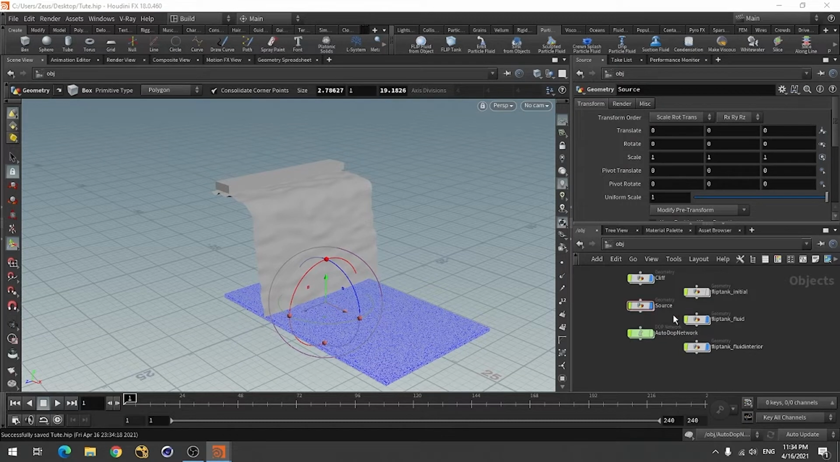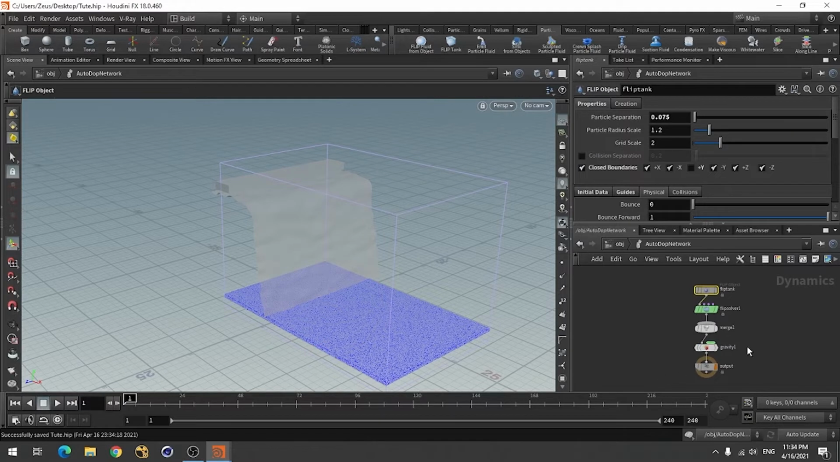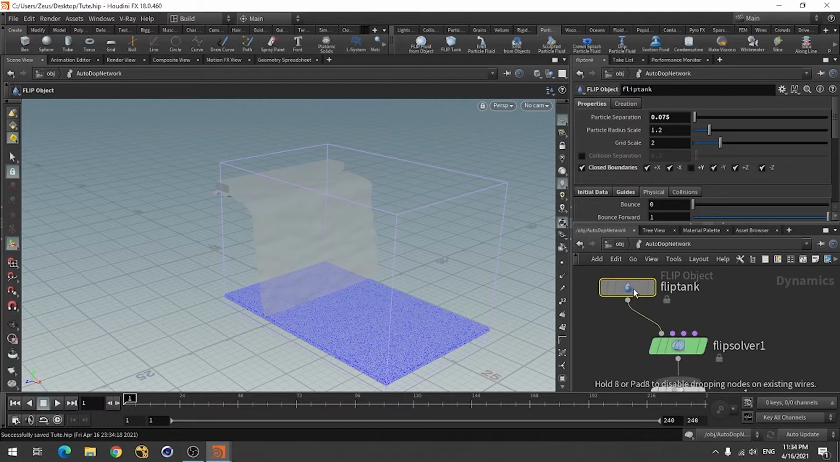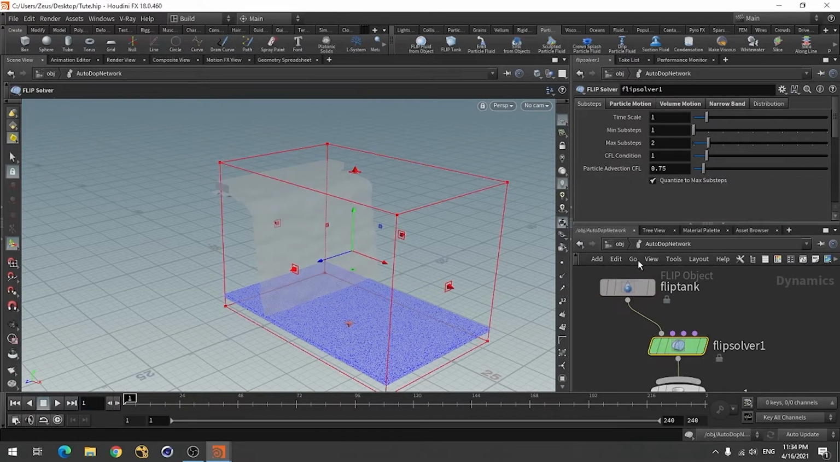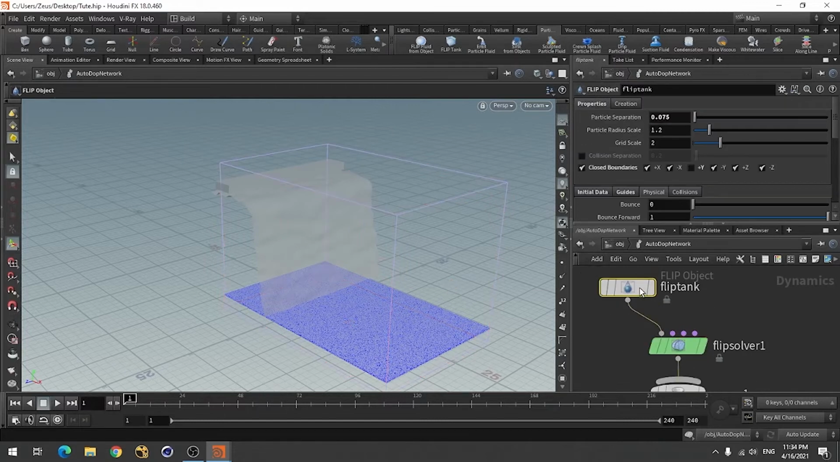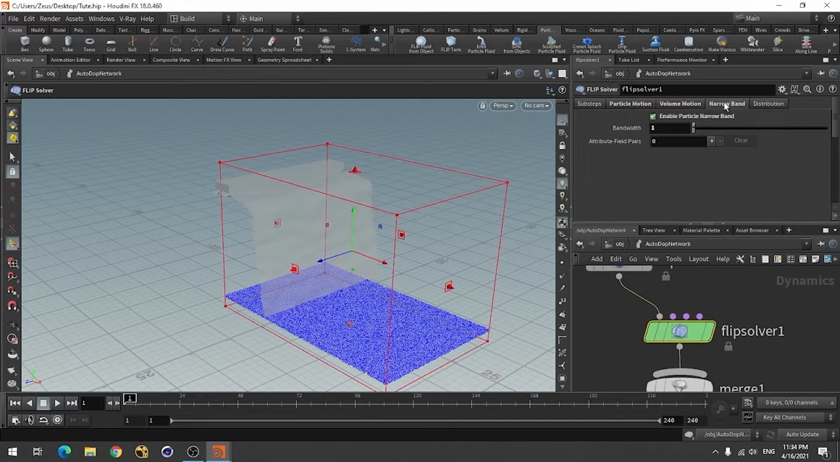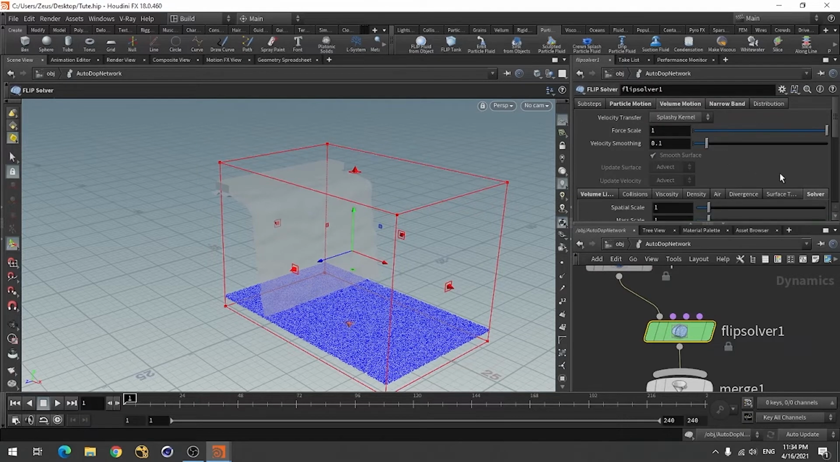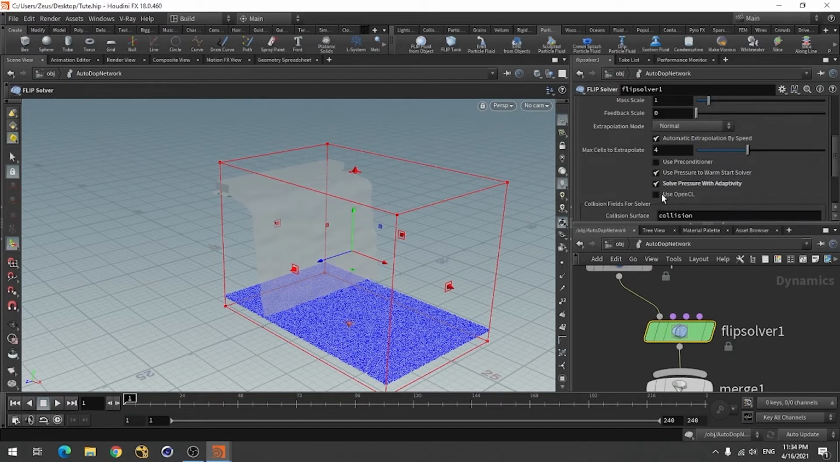Okay, now come to this flip solver and just decrease this narrowband value. We are going to simulate at very low quality first, then we will increase it. I'm going to use the volume solver and just use OpenCL so that it can simulate faster.